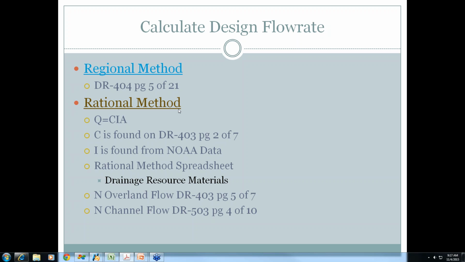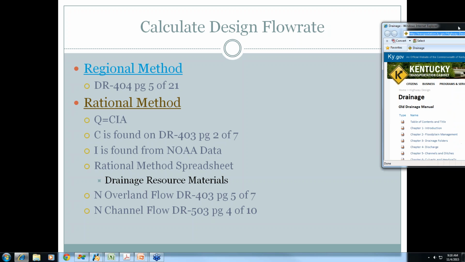So that leaves us with the rational method, which I don't know if you remember from school, is Q equals CIA. C is going to be the runoff coefficient, and it determines the percentage of water that's going to run off. And then I is determined from the NOAA data, and then A, of course, is your area. So we have a rational method spreadsheet on our drainage website, and I'll show you how to get to that.